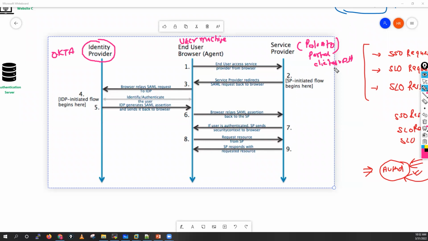Don't worry. Now what will happen? The end user accesses the service provider from the browser. On this machine, he has just opened an HTTPS request for accessing portal.lab.local. This is the URL of my portal on my Palo Alto firewall. Now this request reaches the service provider. Now what does this service provider do?